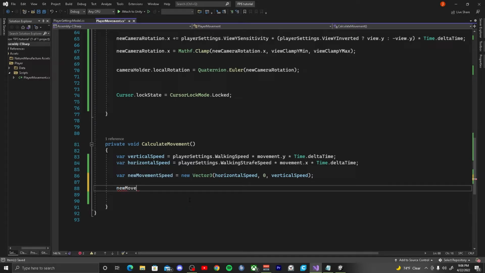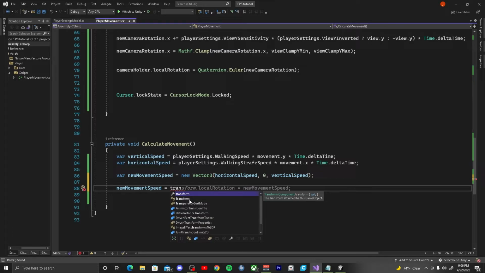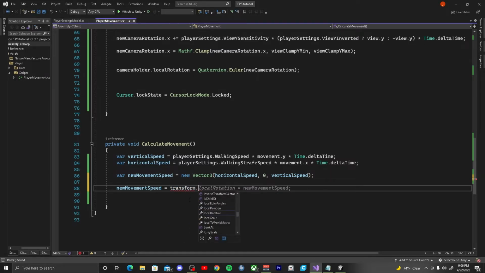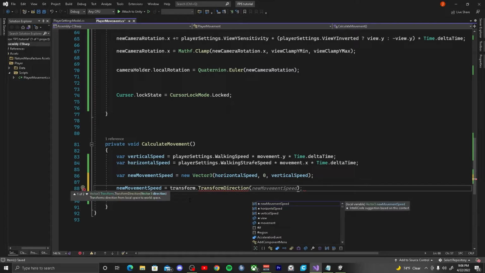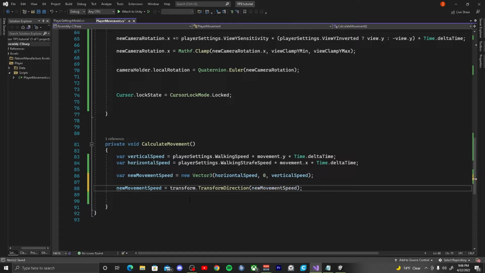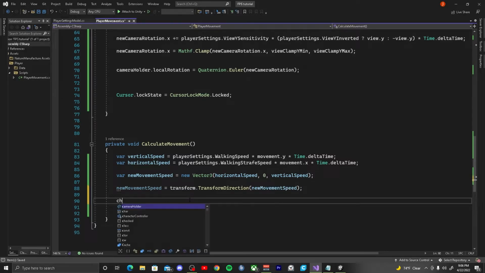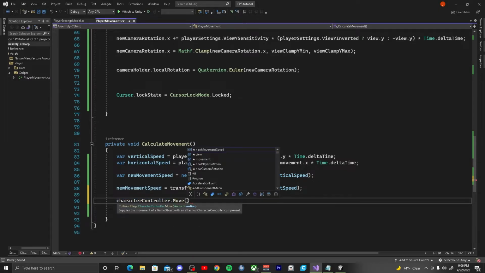Then with our new movement speed, we want to equal that to our transform, and this is where we're going to be creating our movement. Transform.TransformDirection, new movement speed. And then we just pass through our character controller. CharacterController.Move and new movement speed.